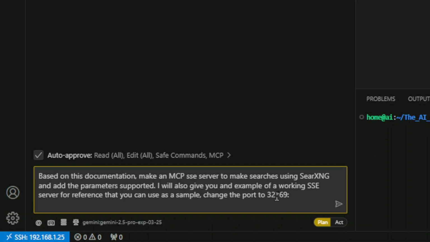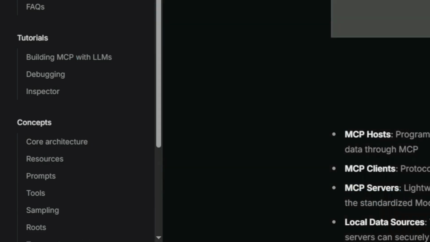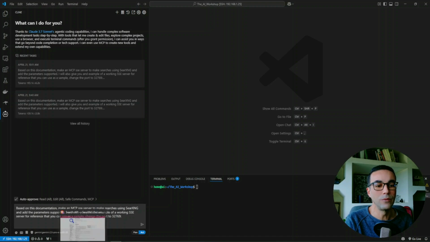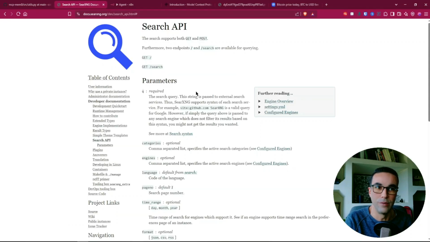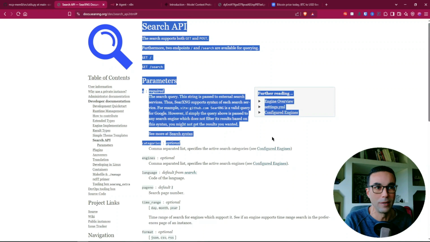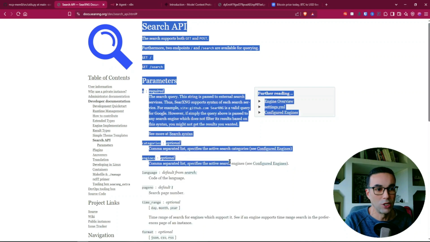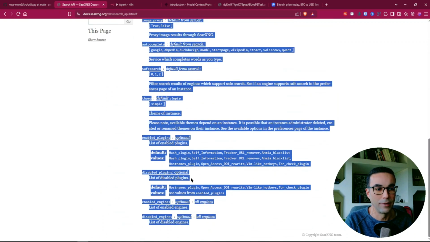So we'll say, based on this documentation, make an MCP SSE server to make searches using Searxng and add the parameters supported. I will give you an example of a working SSE server for reference that you can use as a sample. Change the port to 32769. So what we'll do next is go to the project's documentation. You can apply this to any other project, but we'll go to the search API and just copy this, which contains the parameters for the search.